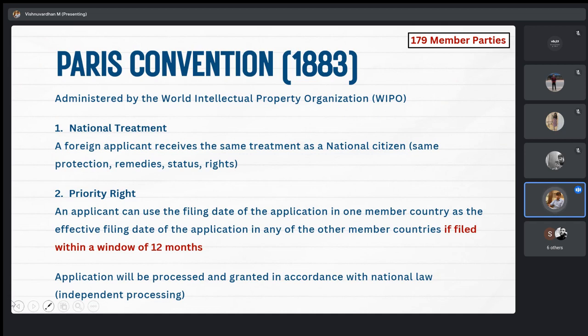Cool. So the application will be processed and granted in accordance with national law. What it means is, even though you're given national treatment, and even though you have the same common priority, it does not guarantee that you'll get a patent in every country. Individually, that patent office still has to examine and grant you the patent. The Paris Convention only gives you the same starting line, but getting your patent granted in that country is up to you. It does not force that if Pakistan has granted the patent, India has to grant, or if India has granted, Africa has to grant. It only says that India has to give the same treatment to the other citizen, and it also has to allow the common priority if it is within 12 months. So the application will still be independently processed by each national patent office. Simple.